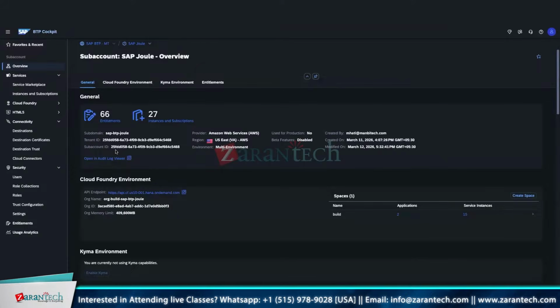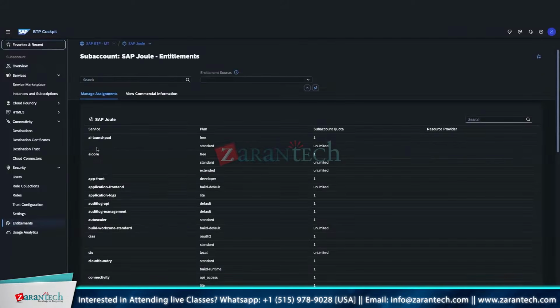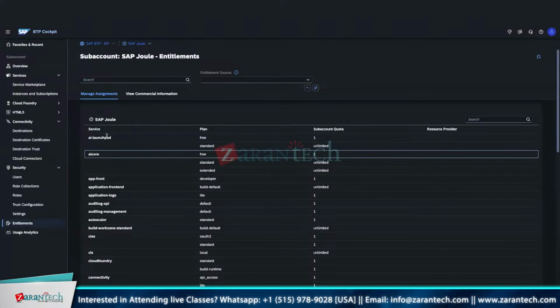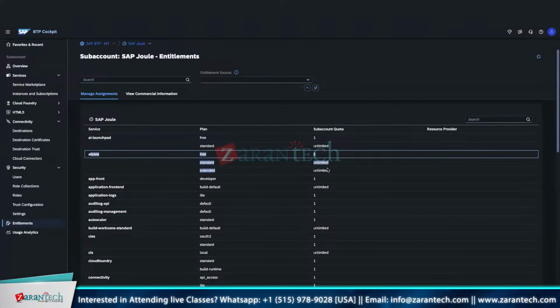You are seeing here entitlements, instances, right? If you go to the entitlements, this is what I told. This is the main entitlement which you have to have, either free or the standard version, which is a subscribed version. It is showing you as unlimited. AI Launchpad. Similarly, AI Core. These two have to be there.